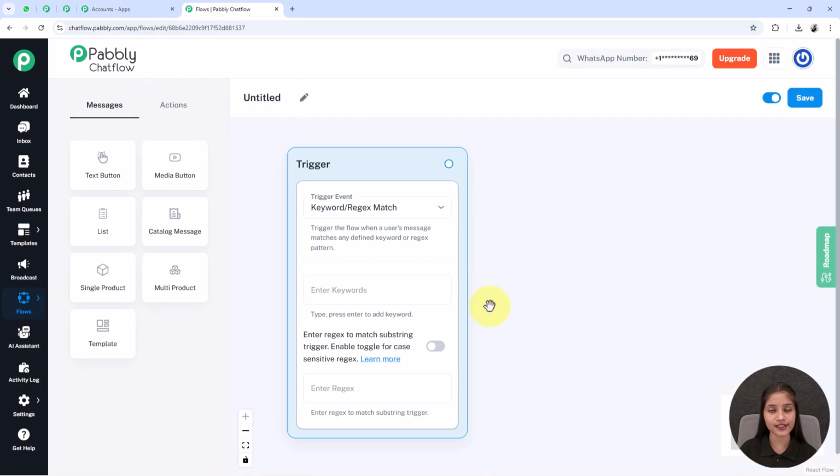So here you can see this is the starting point of creating our WhatsApp chatbot, that is trigger. But before starting the creation of your flow, at first you have to provide a name to the flow that you are creating. So here I am providing a name. I provided: automate hotel room bookings via WhatsApp.